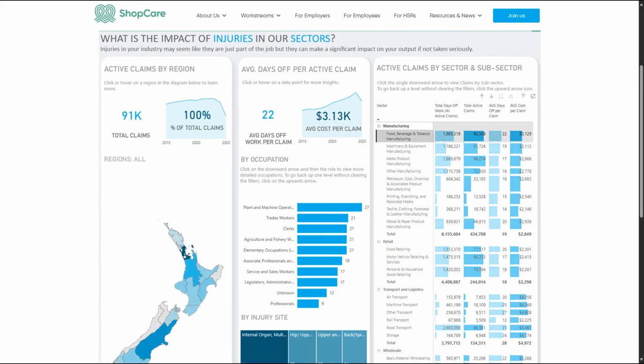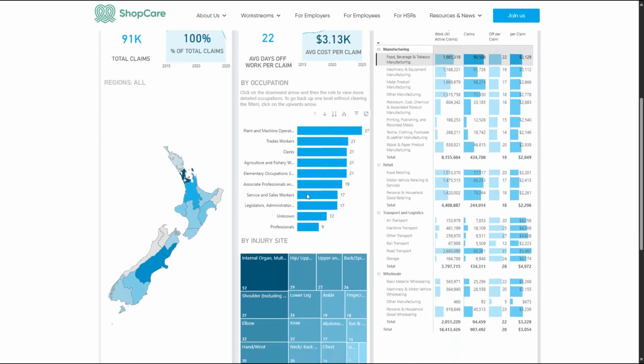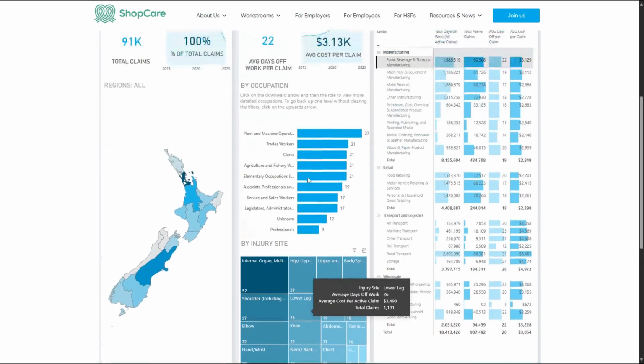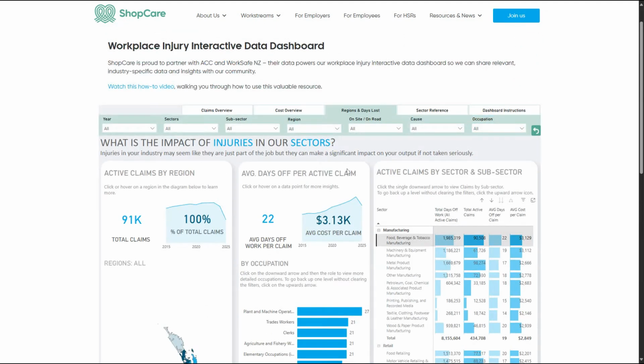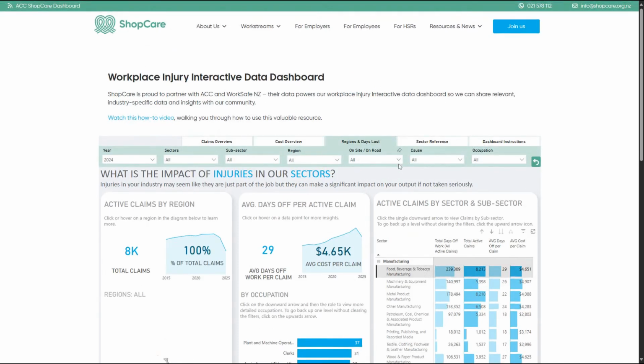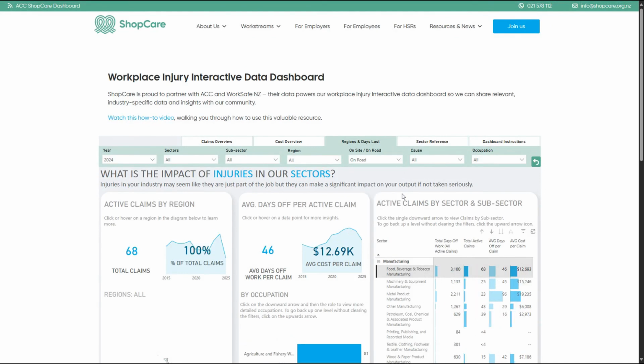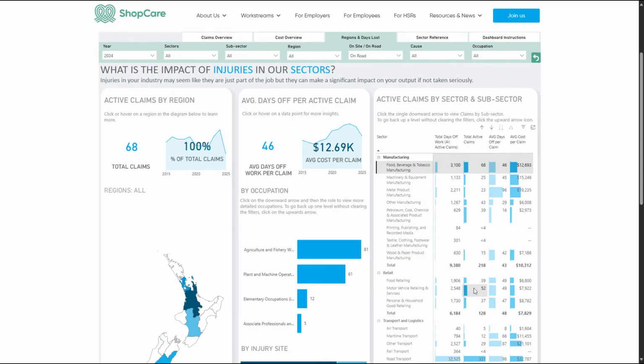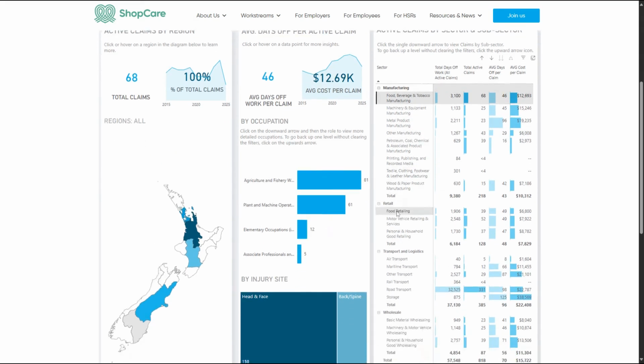So for example, if I click on food and beverage and tobacco manufacturing, it will highlight that all data points will change to that one. That's very specific. Yet again, we can also manipulate a bit further by selecting year, for example, and this will be only related to 2024 and so on and so on. And we can do it even further by selecting just on road, for example, and we'll see exactly what that looks like for on road within the food, beverage, and tobacco manufacturing for 2024, what the data looks like.